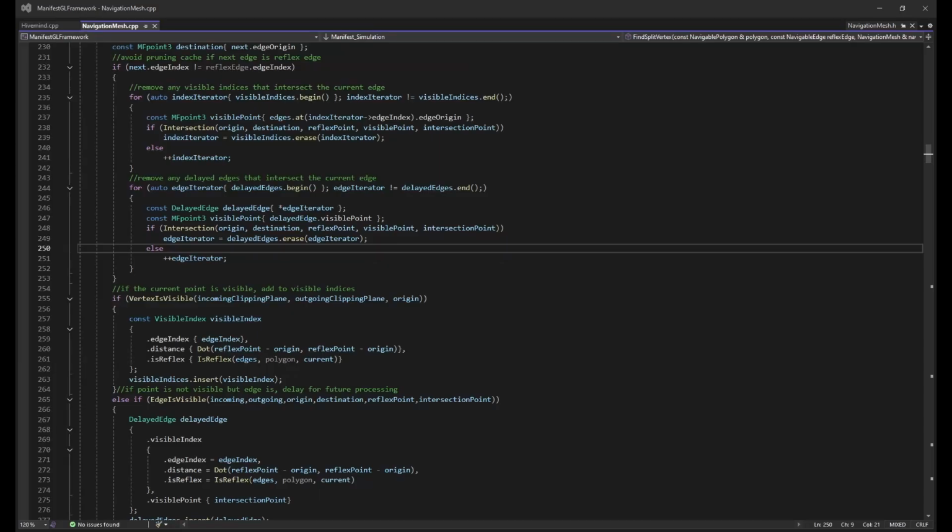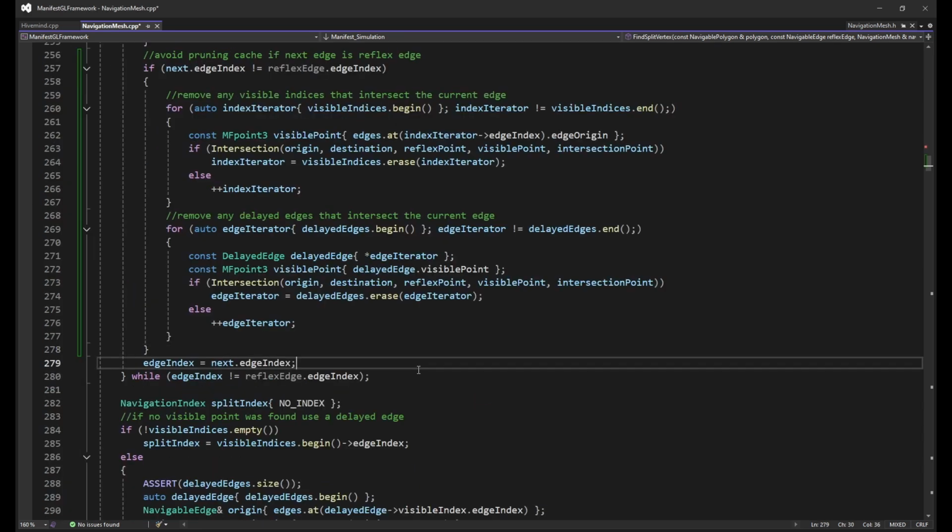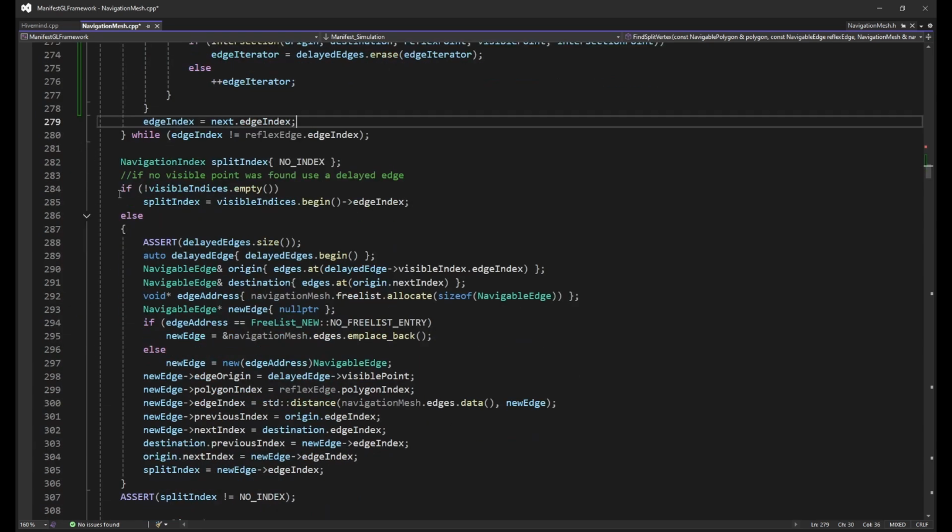And a note I would like to make, I found this in editing, however, this code actually needs to be before we run the visibility checks, or else we're just going to end up pruning out the vertex or edge we just inserted. Once we've walked the entire polygon, we now grab the best vertex.